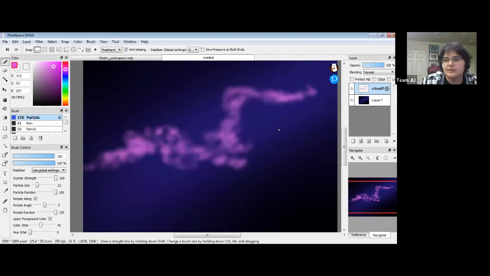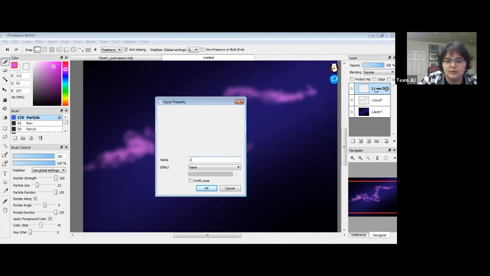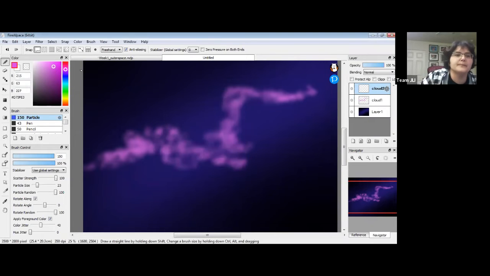So that's my first layer. I'm going to do that again. Make a new one, call this cloud 2. Why is it going on a different layer? Because we might want to adjust the layer and we don't want it to affect anything else, so we have to separate it. This time I'm going to get more of a purple.